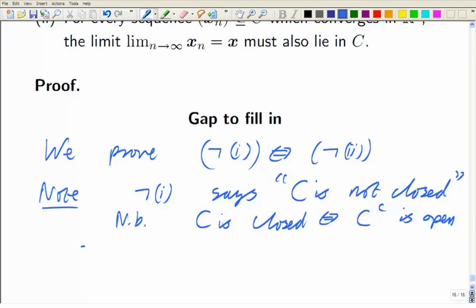And C is not closed if and only if C complement is not open. And that's what we're going to be using in a minute.